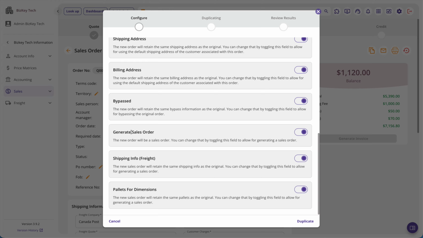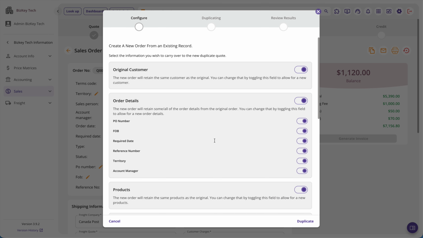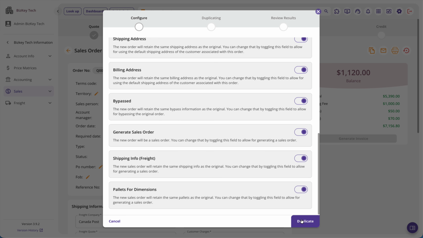And that is, first, whether you would want this new order to be immediately generated as a sales order, not as a quote. And secondly, whether you would also like the shipping information or the freight information to be transferred over. And lastly, your pallet information for your dimensions based on your access levels. And you can click on duplicate on these as well, and it'll do the magic for you.